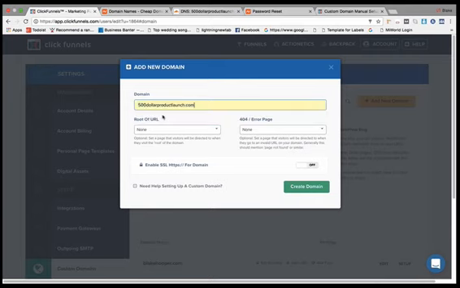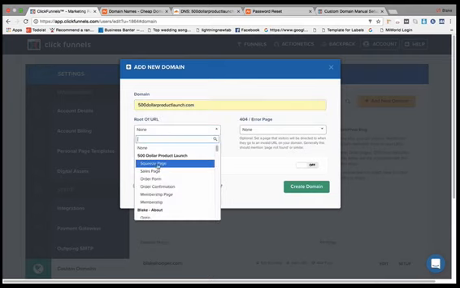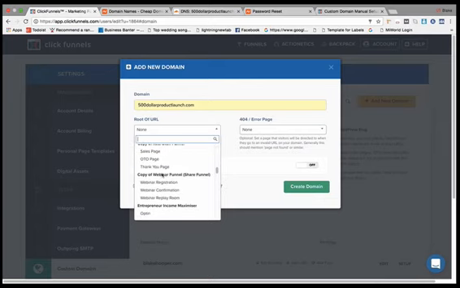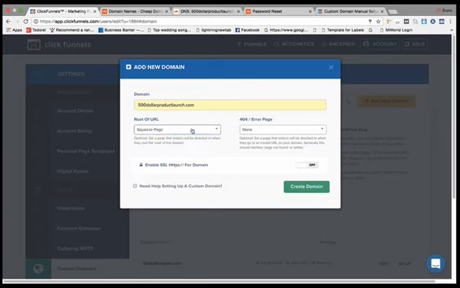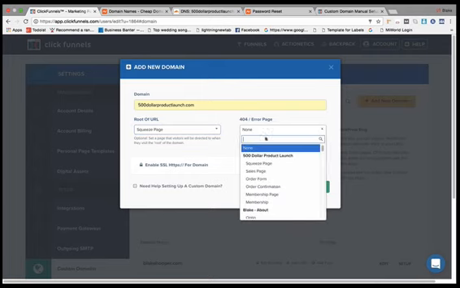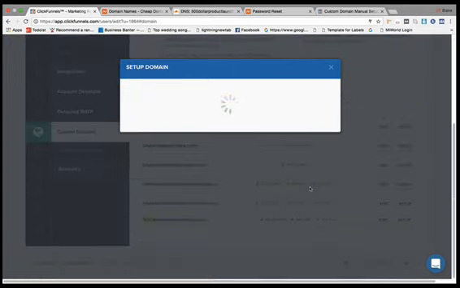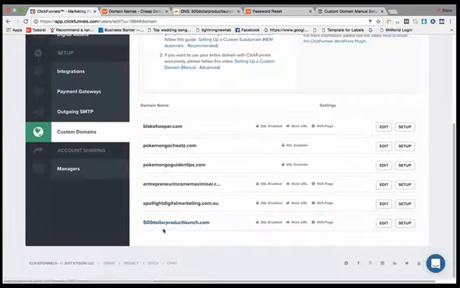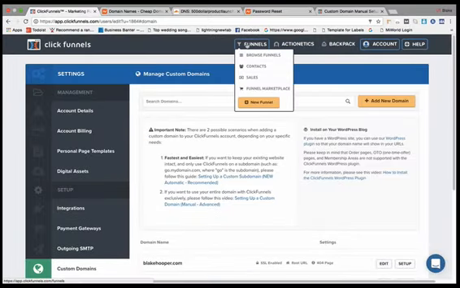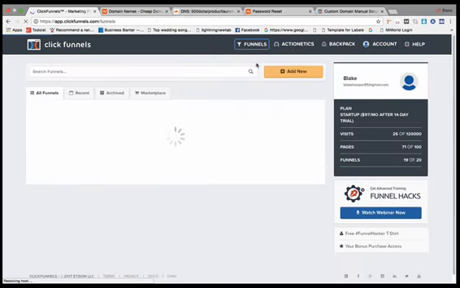So $500 product launch. Now choose the squeeze page or whatever the first page is in your funnel. You'll see that there's all the other funnels, but choose the squeeze page for the funnel you've created and do the same for the 404. Quickly turn on the SSL, which is for security, and then create domain. So now you see the domain's now being created. We need to set it up in the funnel though, so I'll quickly show you how to do that.